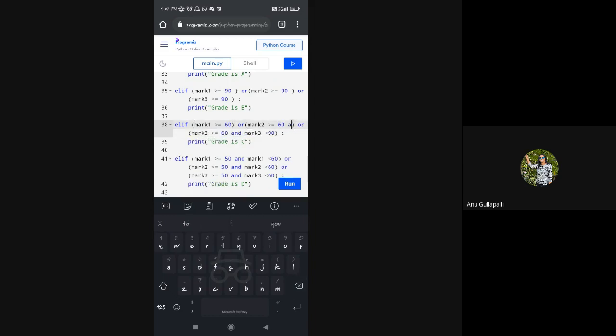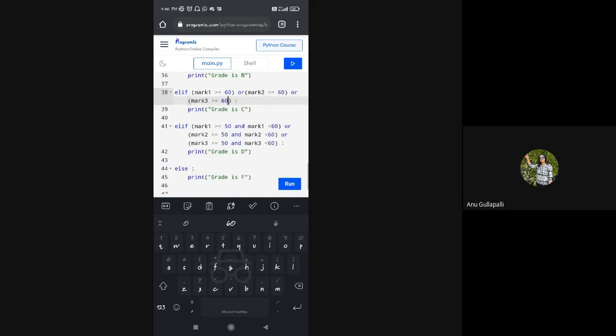So you can just say, hey, they did not get grade B. They would have gotten grade B if any subject is greater than or equal to 90, correct? You would not come into line 38 if it was grade B. So you came into line 38 because none of their marks were greater than or equal to 90. Do you agree?